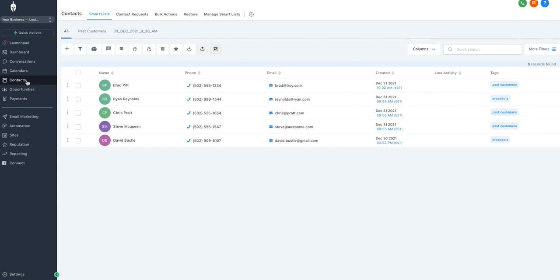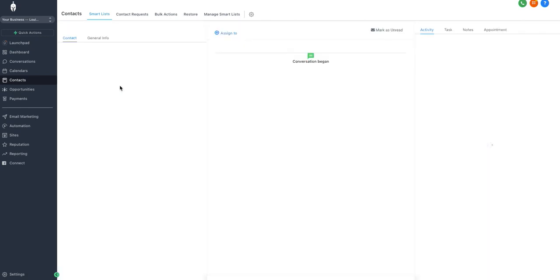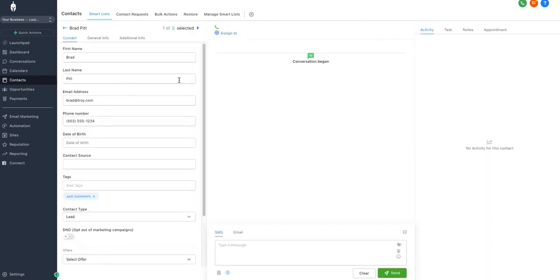The next section, one of my personal favorites, is the CRM, the contacts tab. This is where you can store all of your leads and prospects and customers. You can import your current customer databases or prospect databases into the system using a CSV file. You can go through and click on prospects and be able to see all their information here.